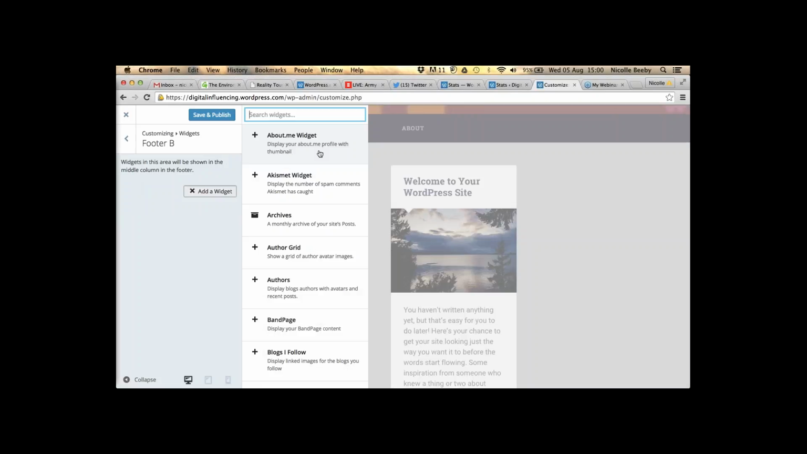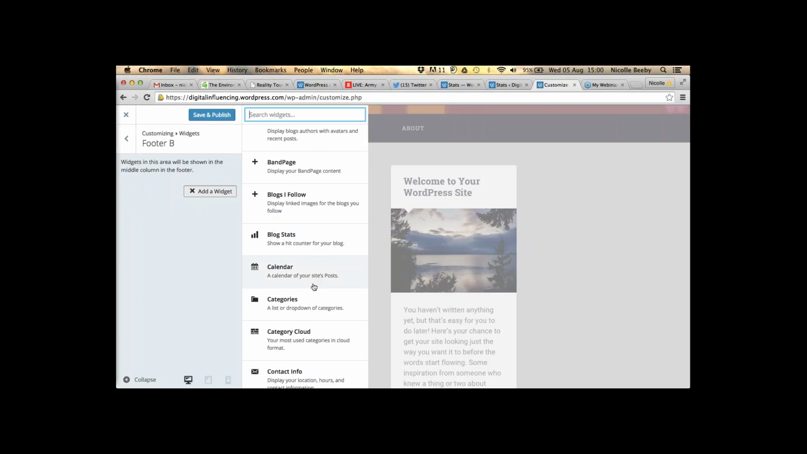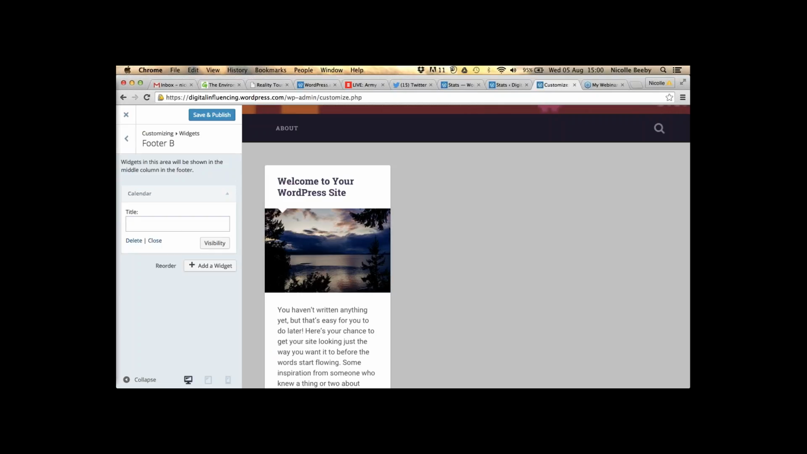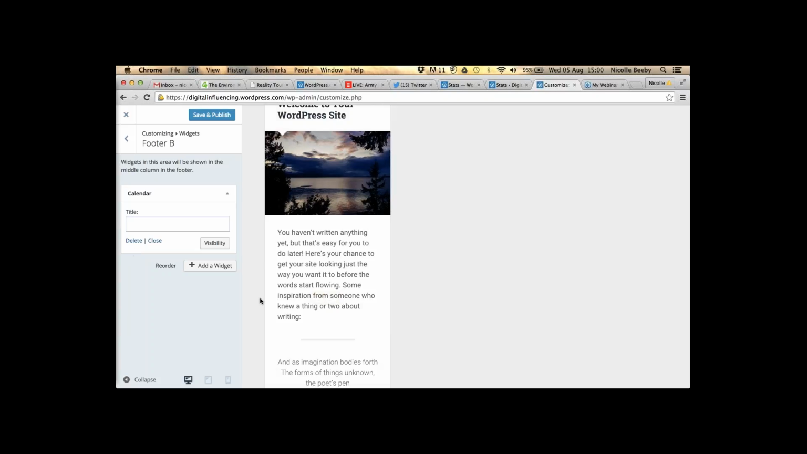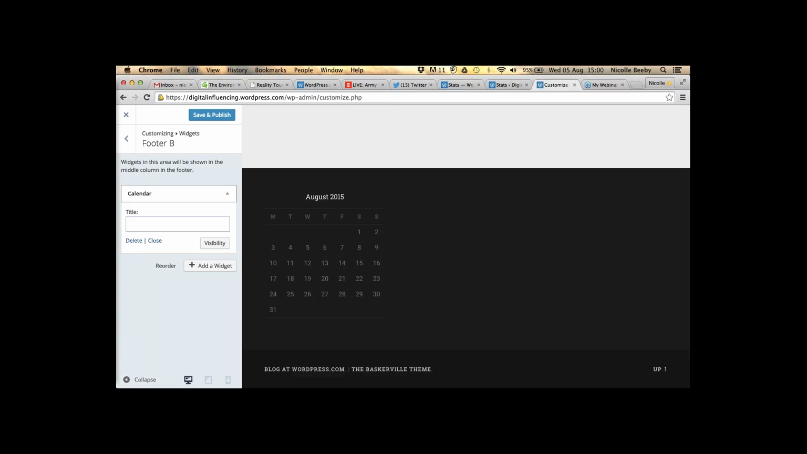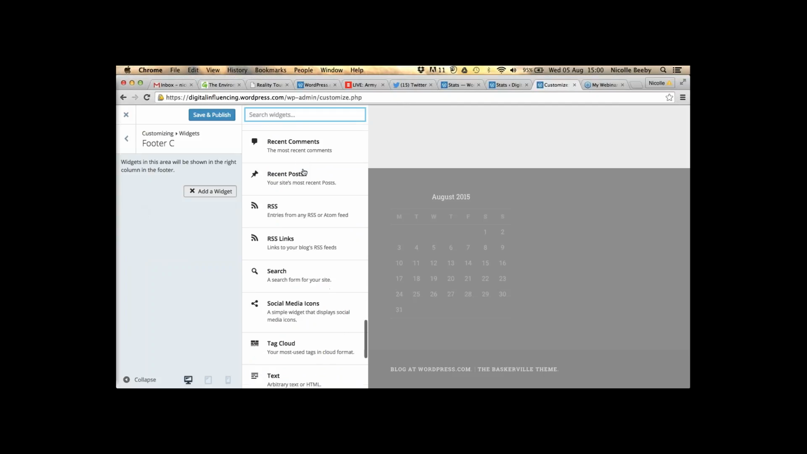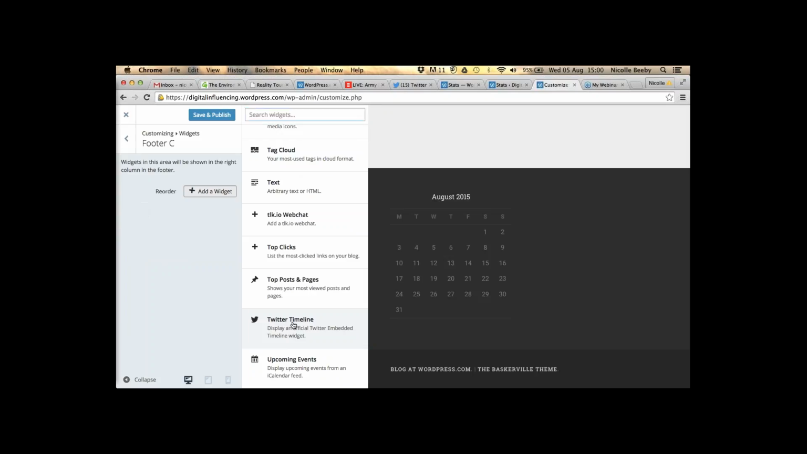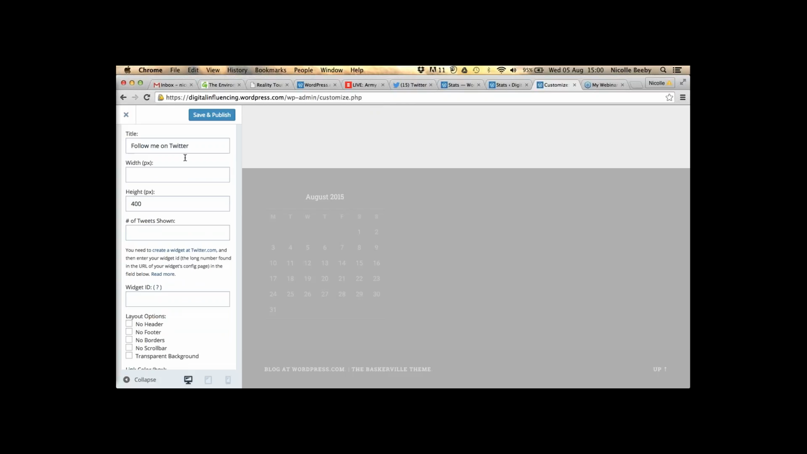Let's add a calendar. And over there is our calendar. And footer C, add a widget, and for this one I think let's add a Twitter timeline. And for this, this is a little bit more tricky.